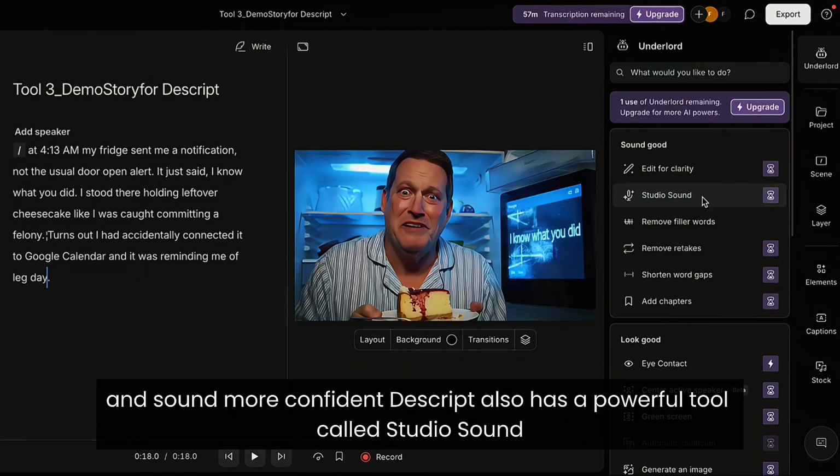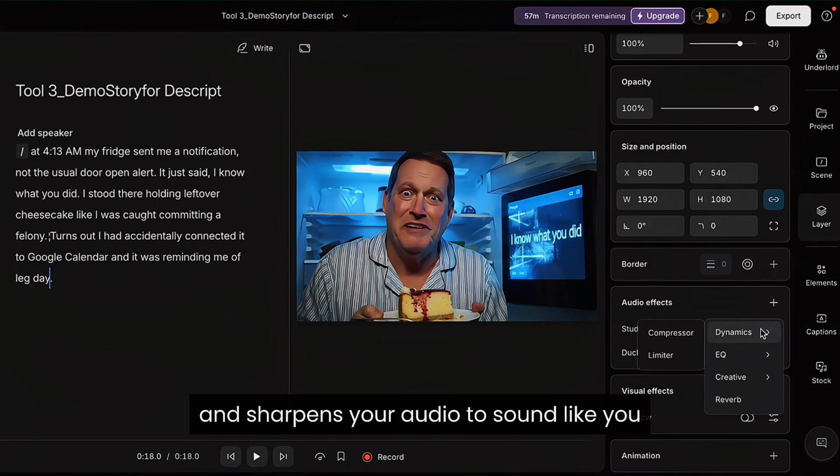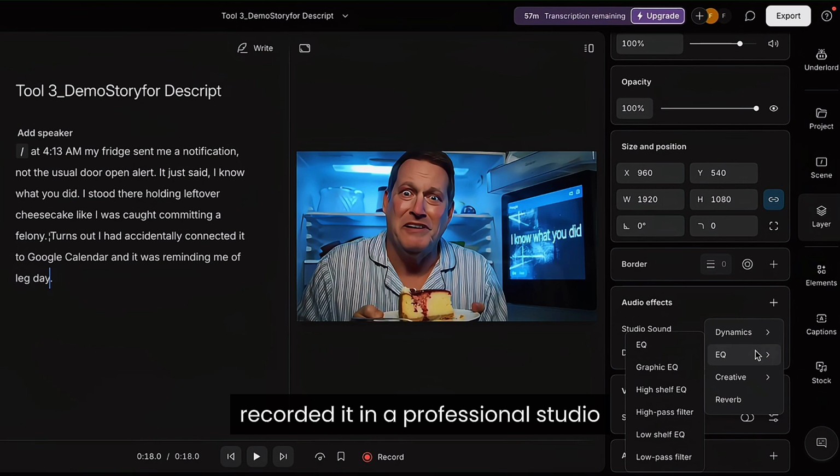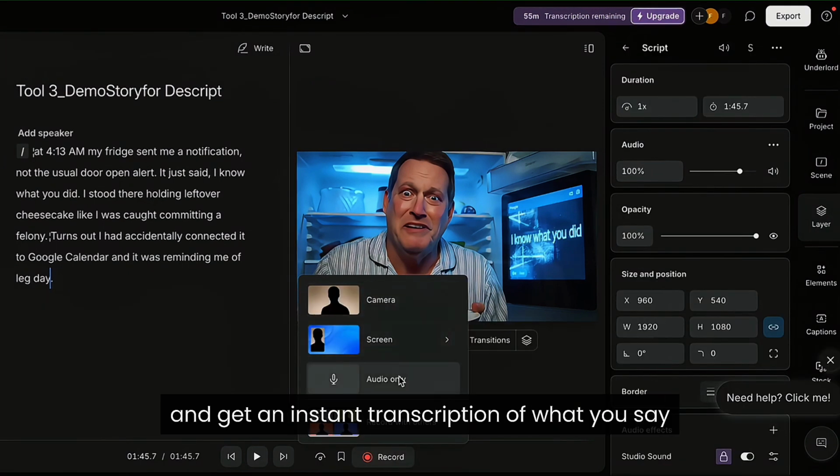Descript also has a powerful tool called Studio Sound. It removes background noise and sharpens your audio to sound like you recorded it in a professional studio, even if you didn't. And finally, you can record your screen and get an instant transcription of what you say.